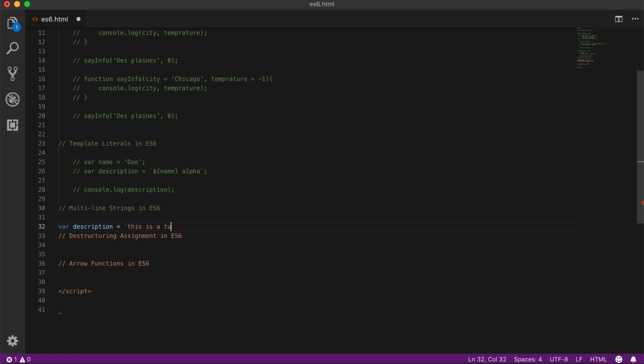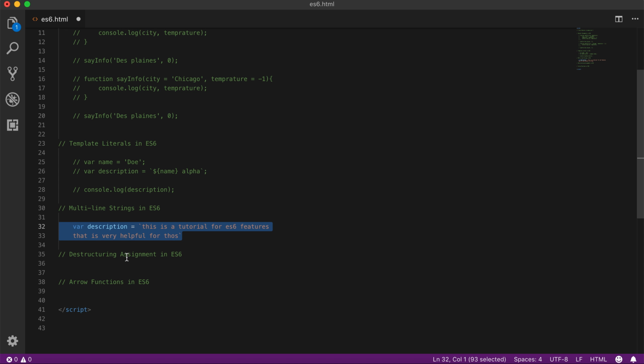This is a tutorial for ES6 features. If you go to a new line, you can keep typing. That is very helpful for those of you like that. So you basically don't need that line break. So that is another very handy ES6 feature. So let's go to the fourth, which is the destructuring assignment.